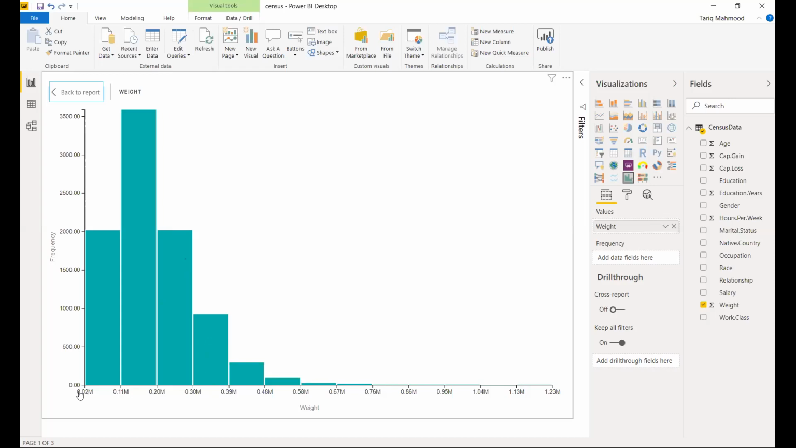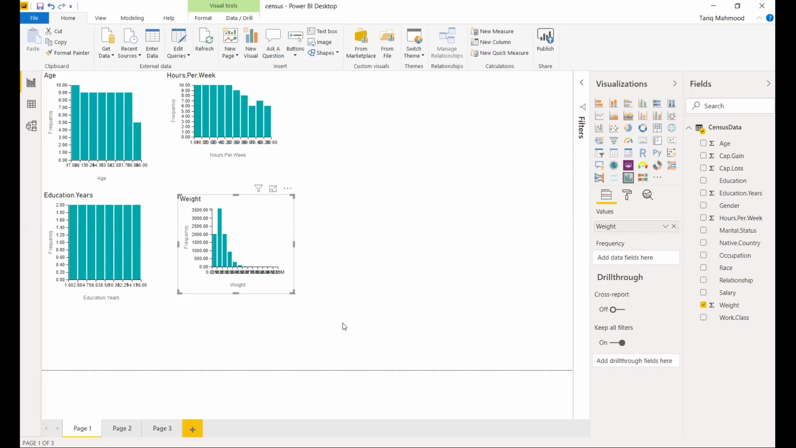The weight goes from 0 to 0.58 million, that is 580,000. I don't know what measure of weight that is, but there are quite a lot of outliers after 0.58 million. We can put a filter on that, because I don't want to see the outliers, so I can filter them out. Okay, so these are the two things I have.